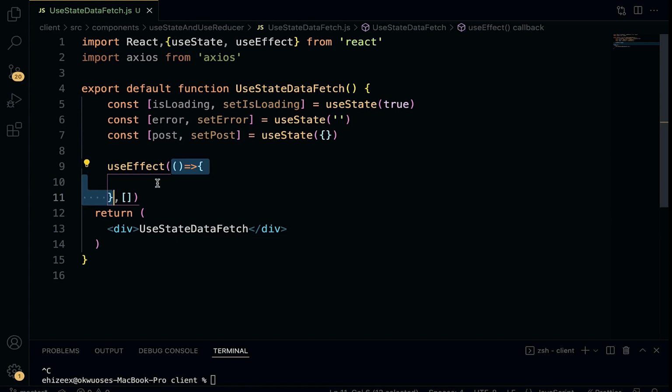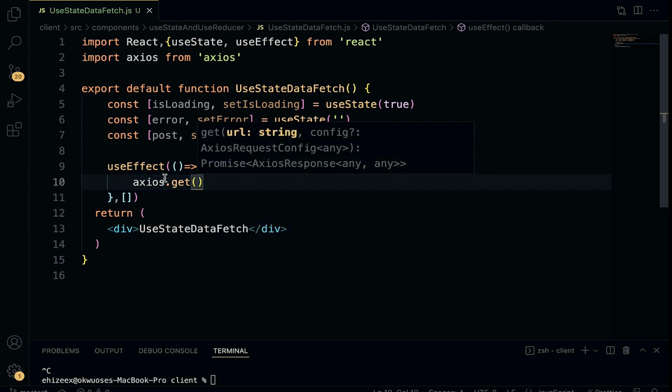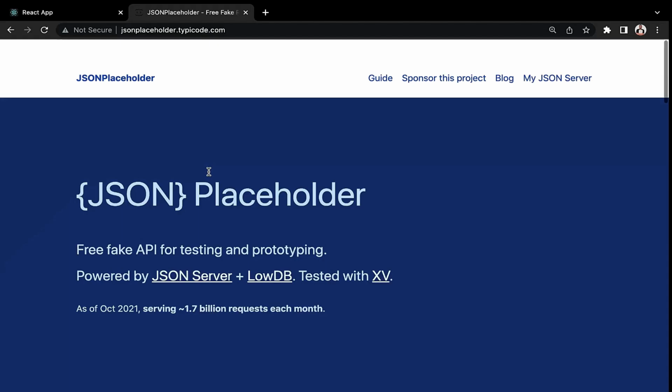And here exactly is where the side effect takes place. So right within the effect, we are going to make a GET request. And so we are going to do axios.get. It's as simple as that. We are going to use the JSONPlaceholder endpoint. So quickly head on to JSONPlaceholder and copy the URL of a post.